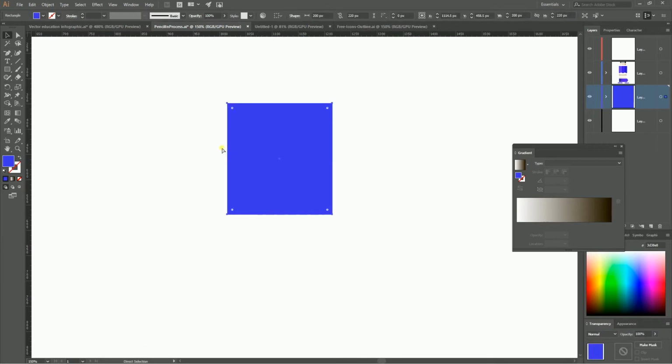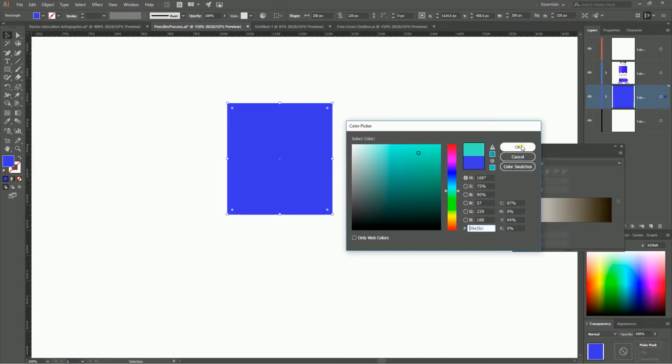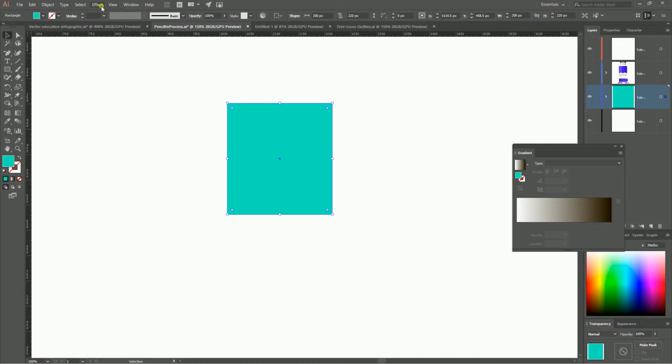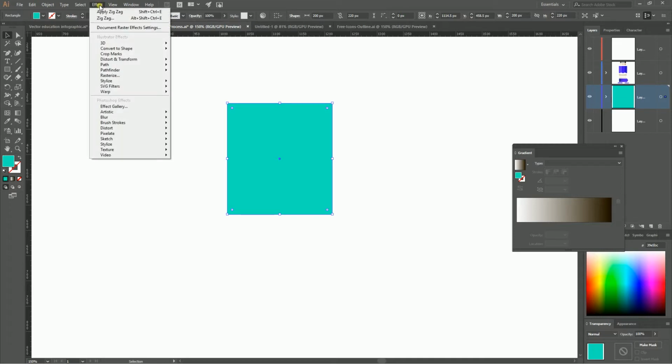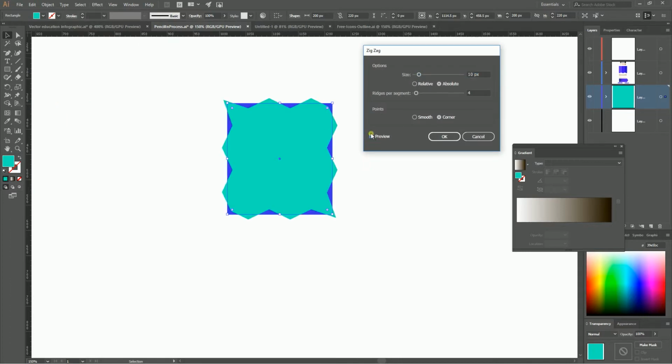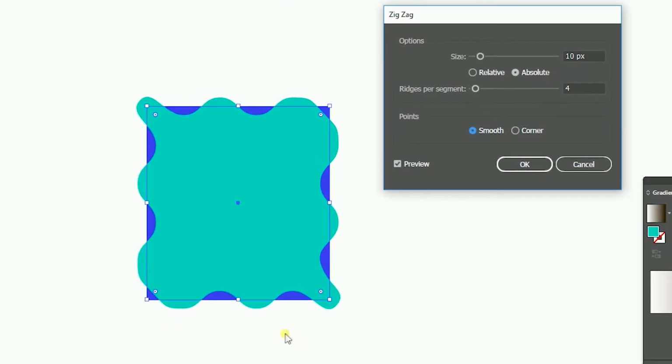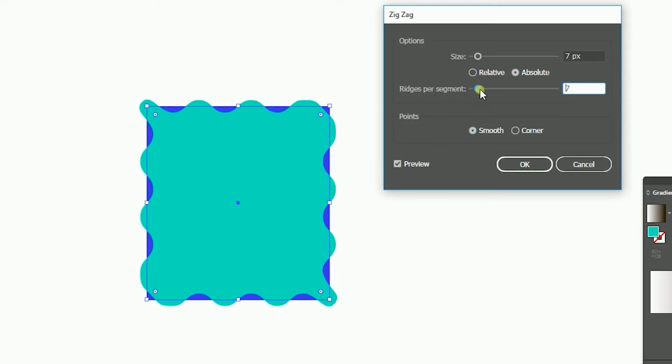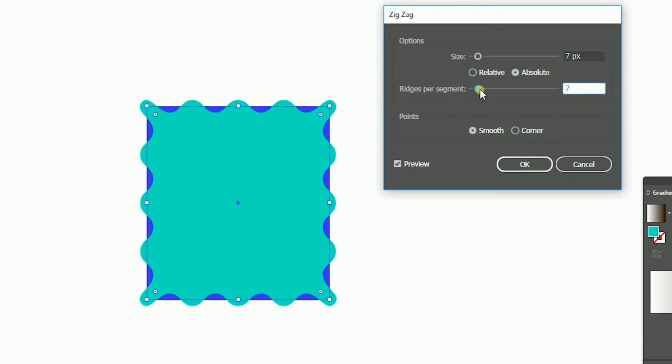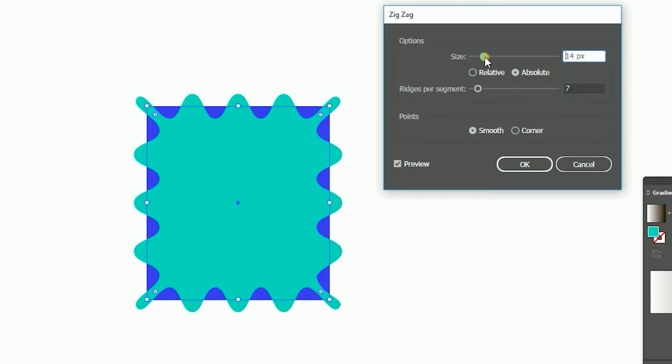So far so good. Let's go and create a duplicate. Ctrl C, Ctrl F or Command C, Command F on your Mac, and I'm gonna change the color of this duplicate and head over to Effect, Distort and Transform, Zigzag to make this duplicate with a smooth liquid-like shape. You see it here. So I'm gonna also play with the size and the number of ridges per segment.